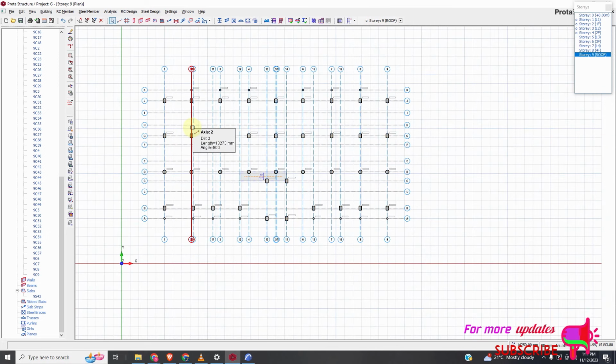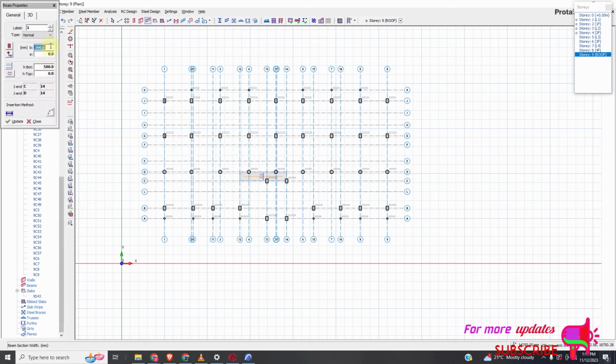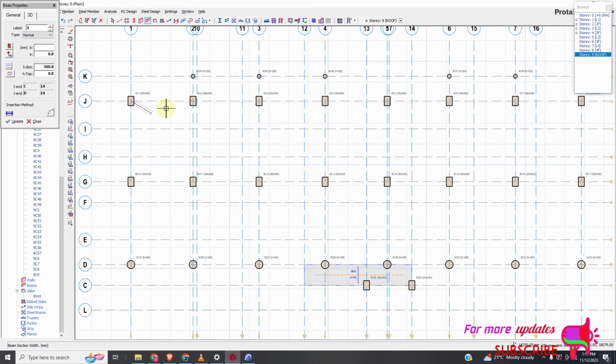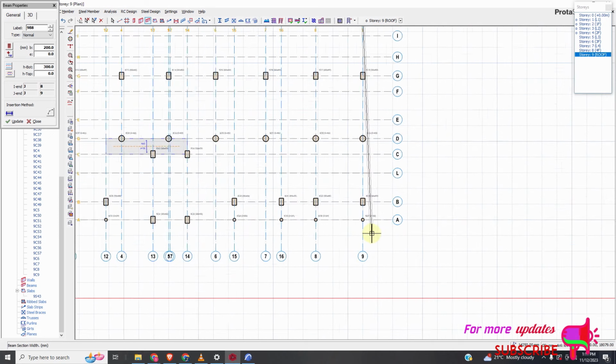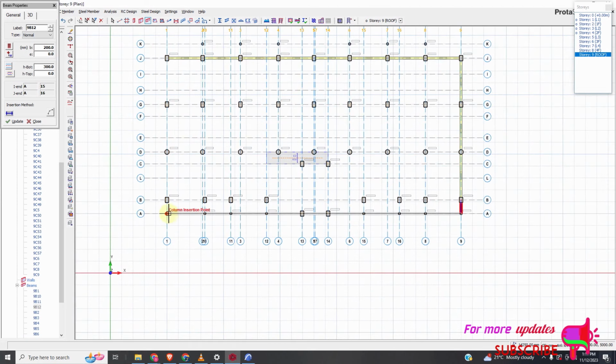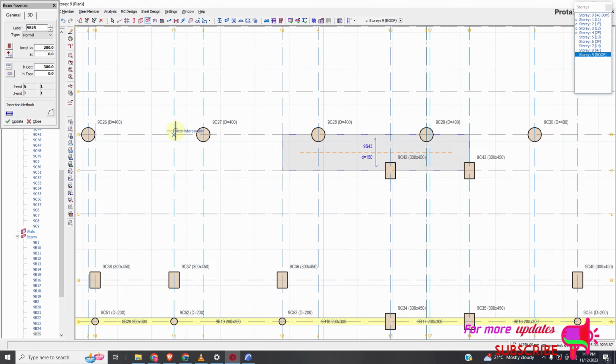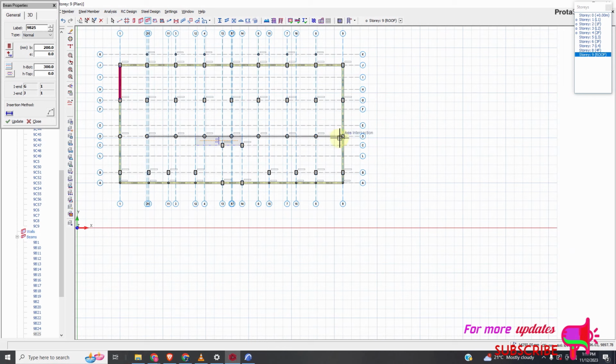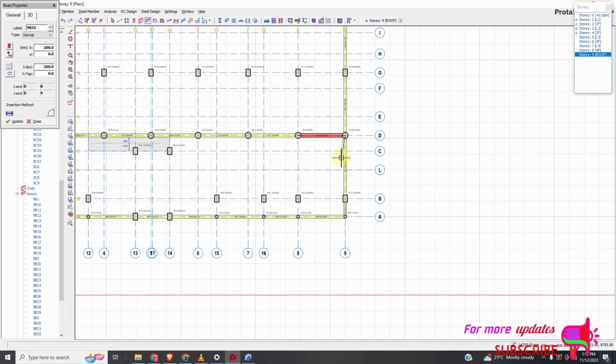Maybe I can add smaller beams that's only for the roof. I think maybe 200 by 300. It does only support the roof. So if we do not delete one slab, no problem.